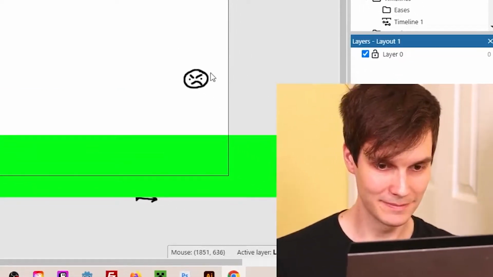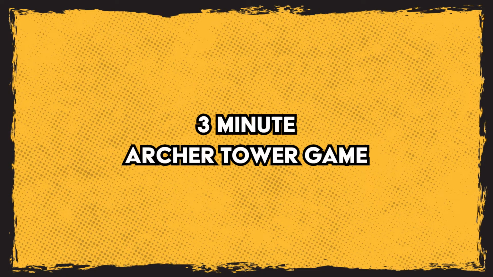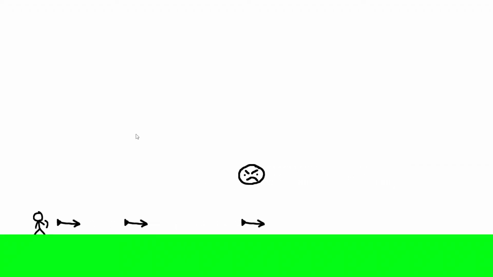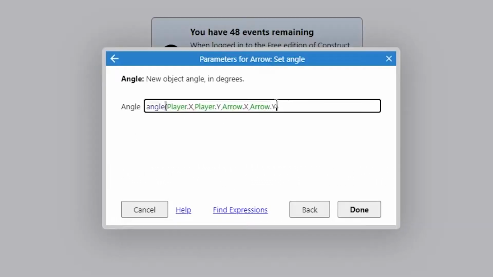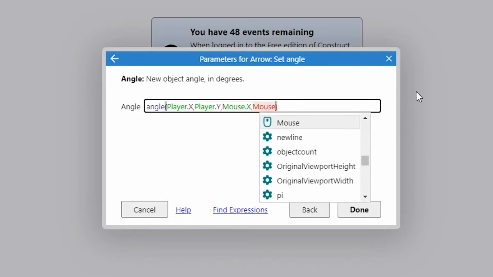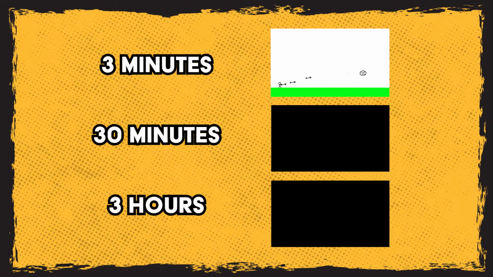And with that, development is done. Let's see how it looks. Okay, so you can't aim the arrows, and that is a bug. With 3 minutes, I did not have time to do any playtesting, so I'll fix that up real quick, and there, this looks better now. So that's it for our 3-minute game.